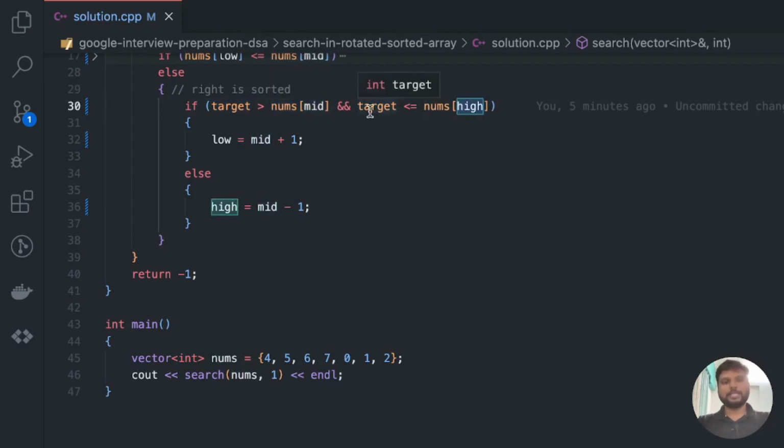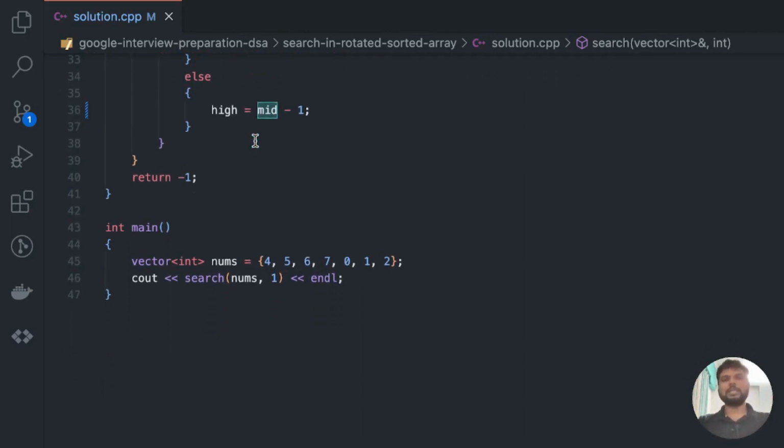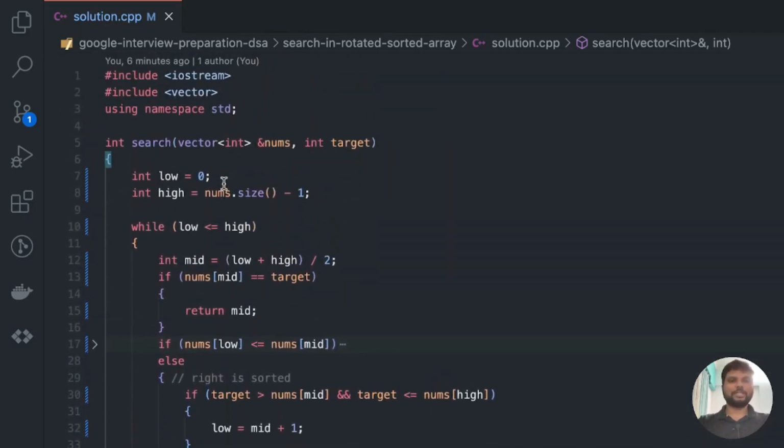If it exists, we are moving our entire focus to the right hand side by setting low to mid + 1. Now if our target doesn't exist in the right hand side, that means it will exist somewhere in the left hand side, right? So in this case, we are setting high to mid - 1. And at the end, if it doesn't find our answer, we are returning -1. So hope you are clear with this entire algorithm.